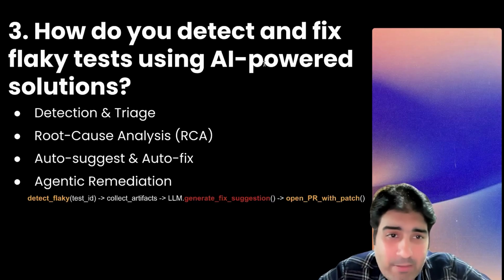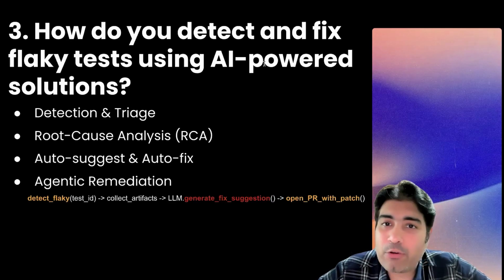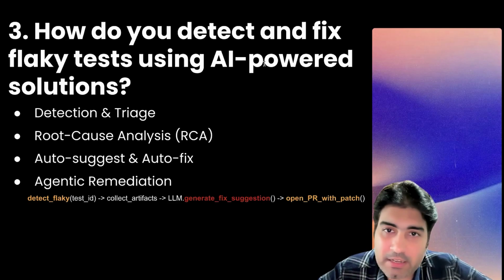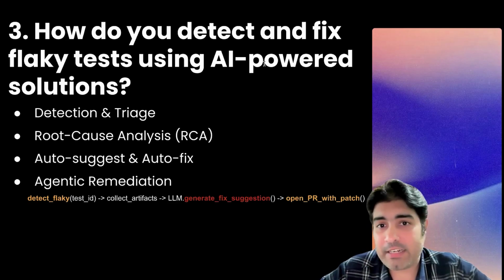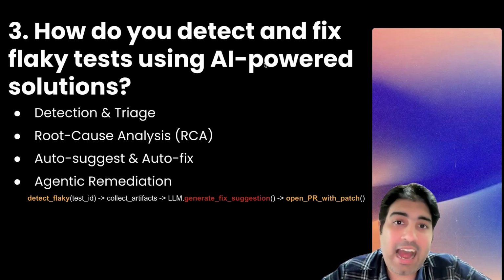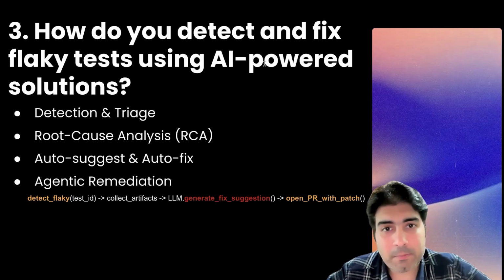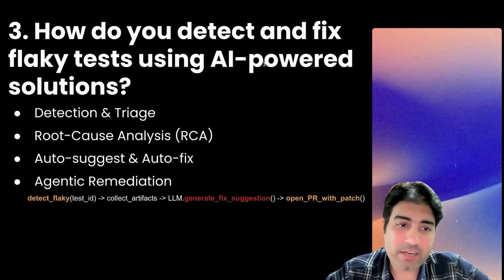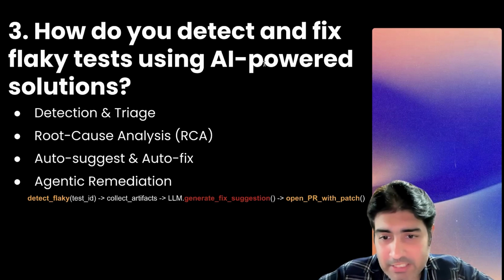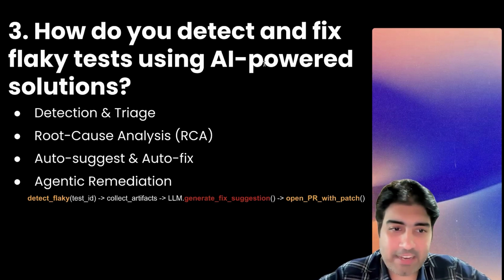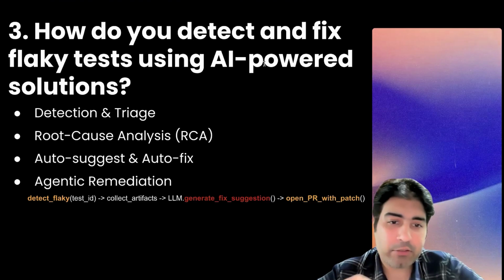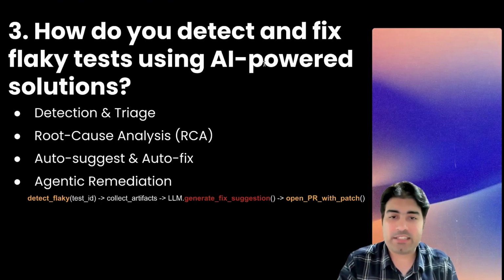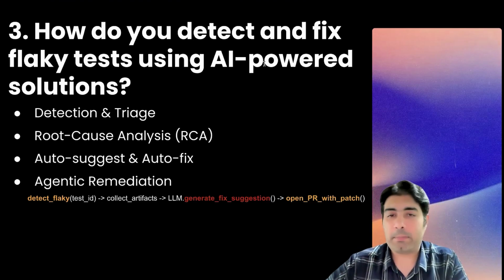Talking about agentic remediation. An agent can open a PR with suggested fixes, update selectors, add a wait, or mark a test flaky, and include test evidence and rationale. This PR is then reviewed by an SDET. You can look at this example. I've just taken a pseudo flow. So detect flaky, you pass the test ID, collect those artifacts, and then you have an LLM that generates the fix suggestions, and you open a PR with the patch.